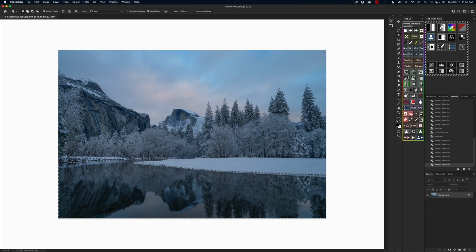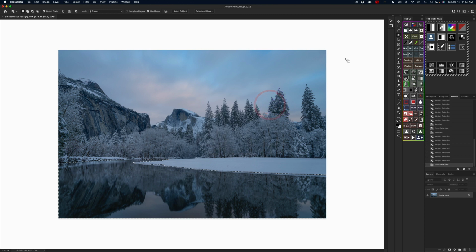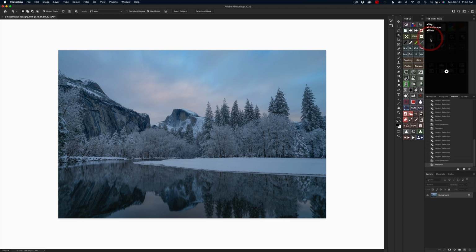Now I'm going to come back over here to my little down pointing arrow, and we are going to save this as the river. Okay. And now, just to show you, let's Command or Control D to get out of that. If I click on my channels, you can see I have all three masks made. If I came down to the channel palette, there's all three masks made.